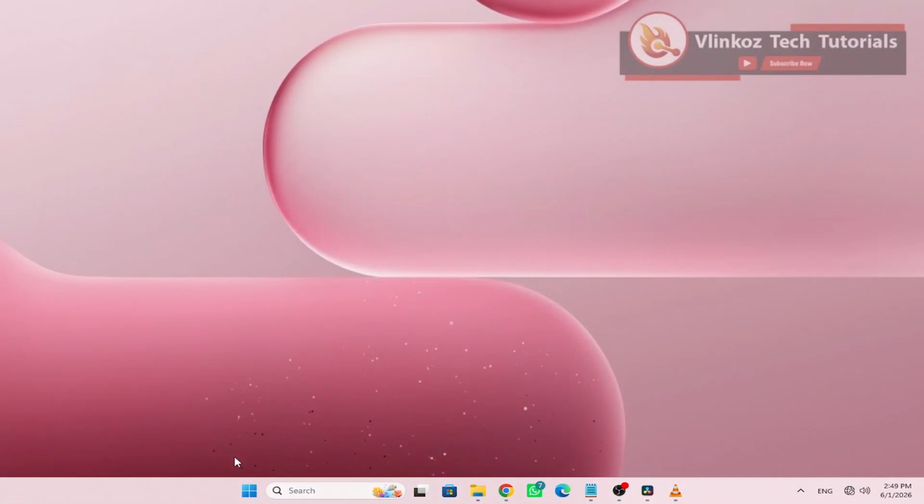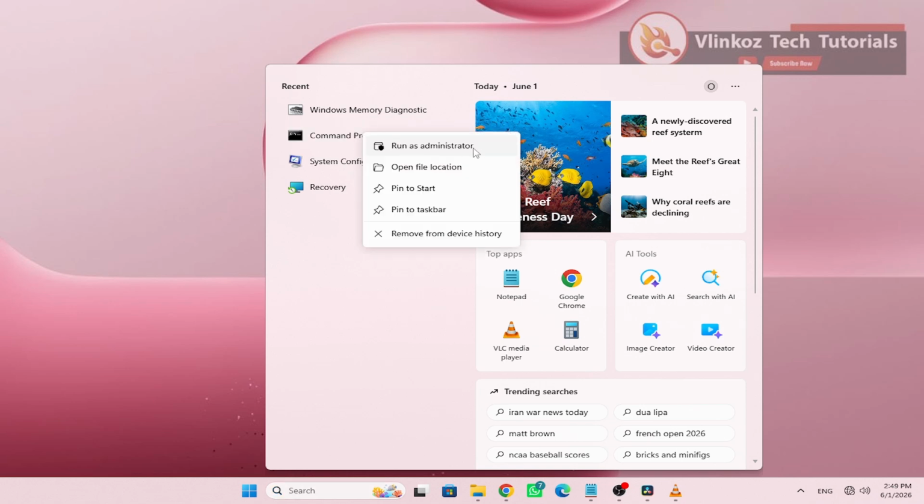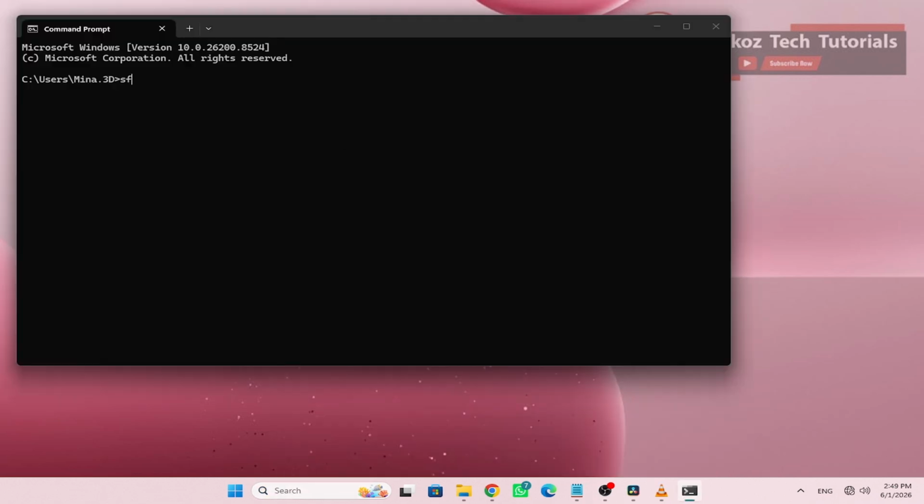The next solution involves running a System File Checker scan, often referred to as an SFC scan. To do this, search for Command Prompt in the Windows search bar, and then click on Run as Administrator. In the Command Prompt window, type the command sfc /scannow and press Enter. This command will begin scanning for and repairing corrupted system files.